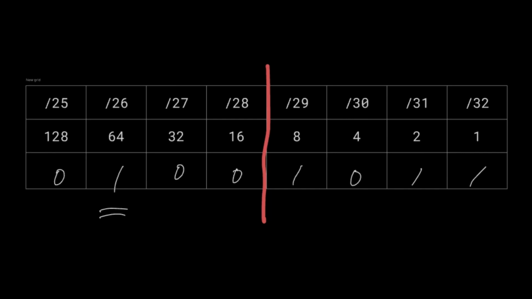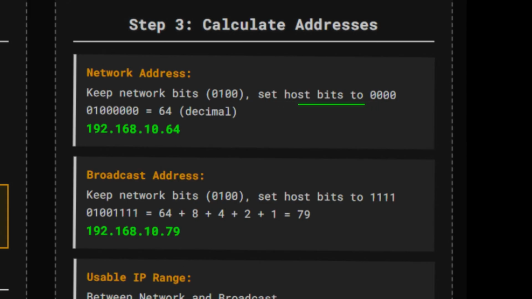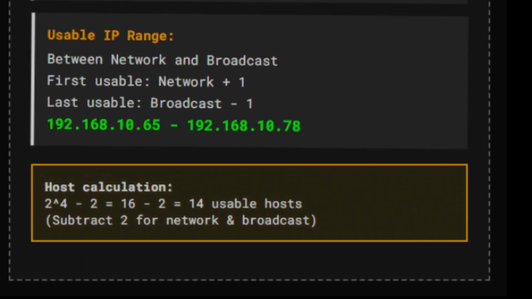To find the network address, we keep the network portion and set the host portion to all zeros. To find the broadcast address, we keep the network portion and set the host portion to all ones. So the network address is 64 and the broadcast address is 79. And the usable IP address range is everything in between.